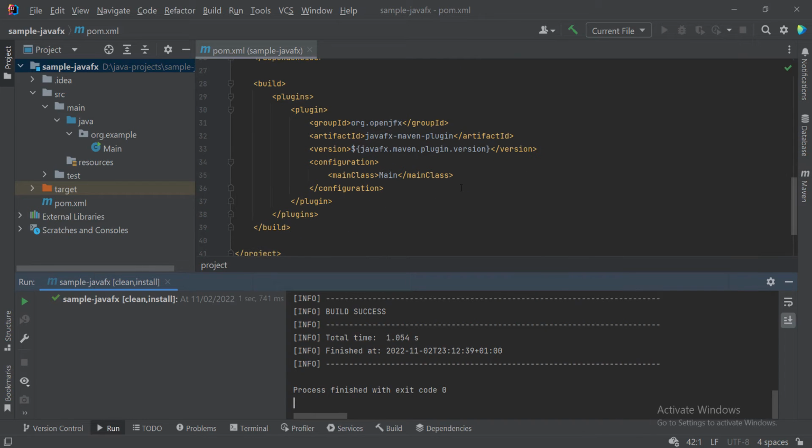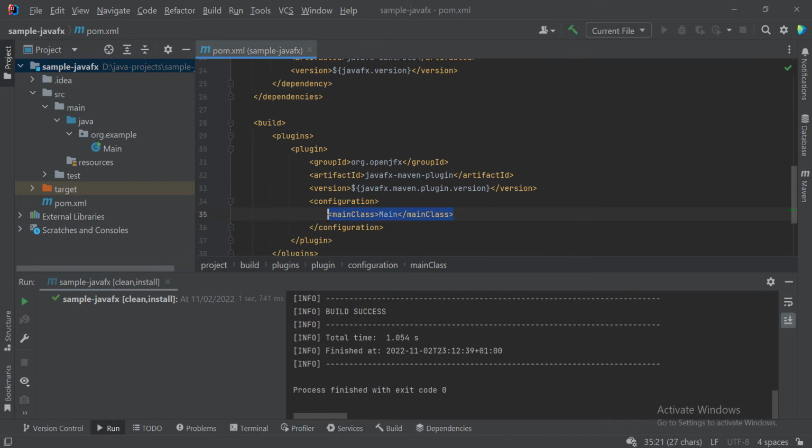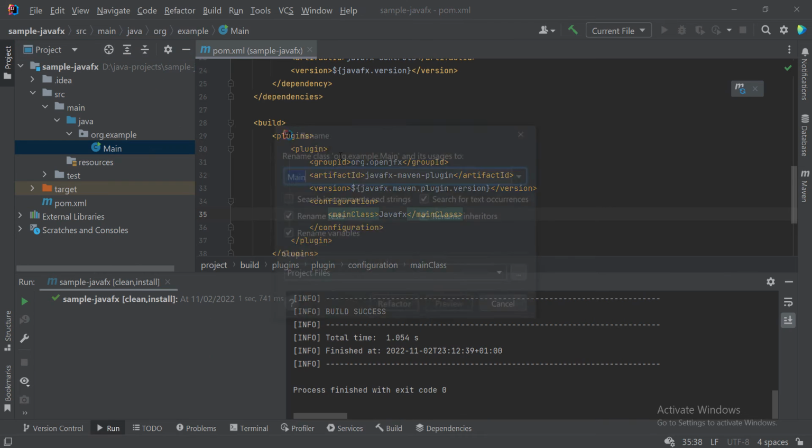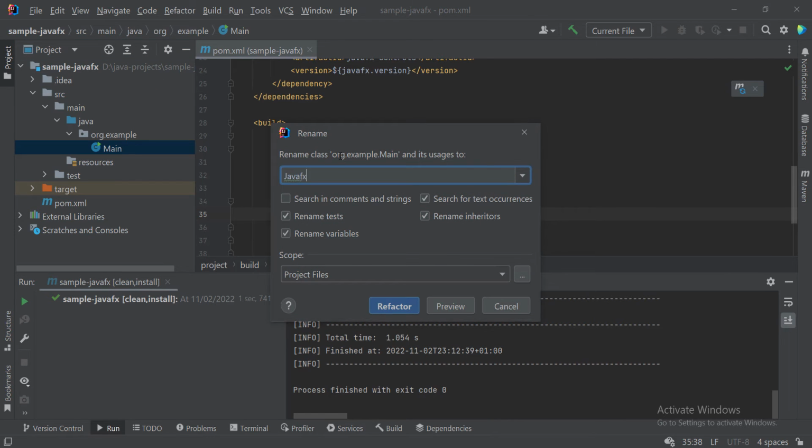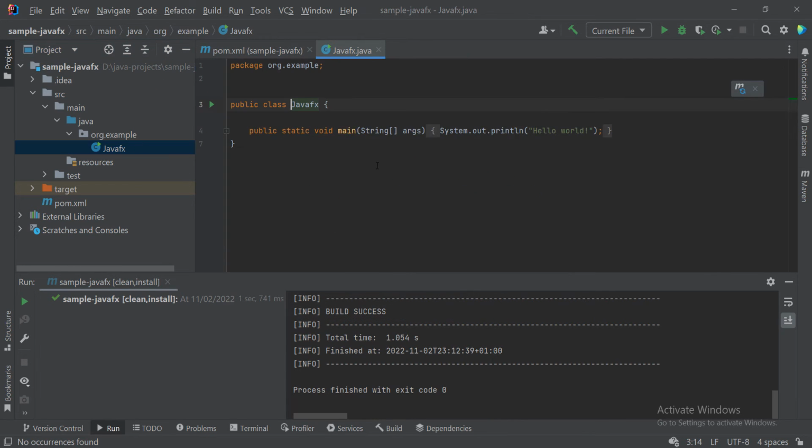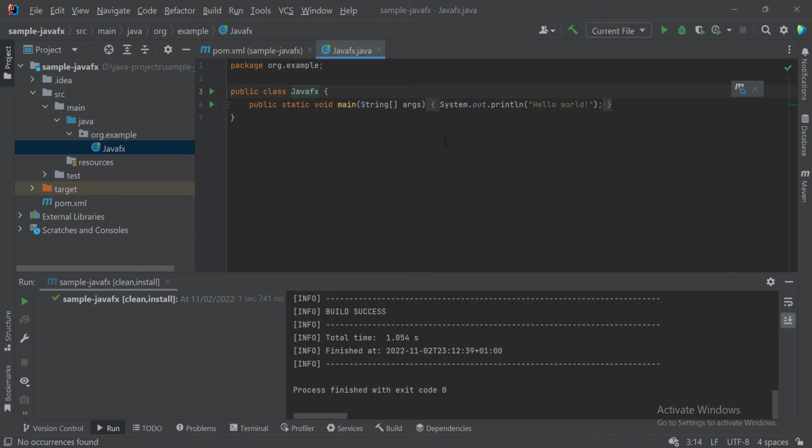And one more important thing is this main class. So this main class should be the entry point to your application. It doesn't have to be named main, so it can be called anything you want. So let's say JavaFX. And then I should refactor this class to JavaFX. And now we can run the JavaFX application. You can also copy the code for the starter JavaFX application from the description. And let me show you how it works.